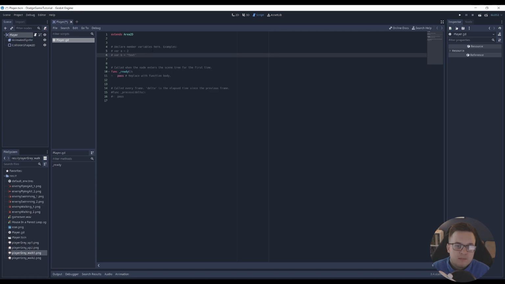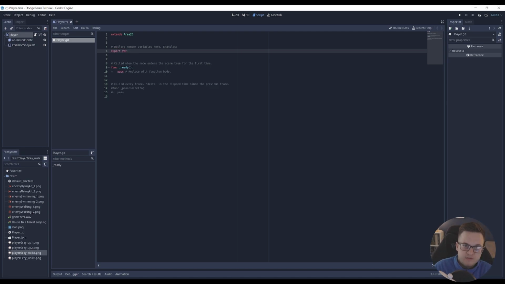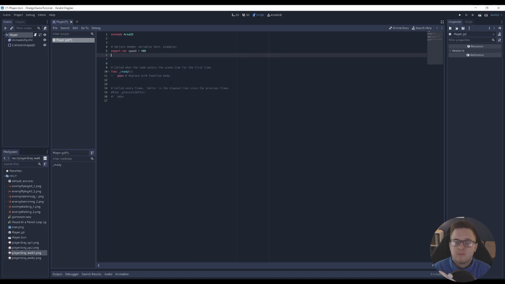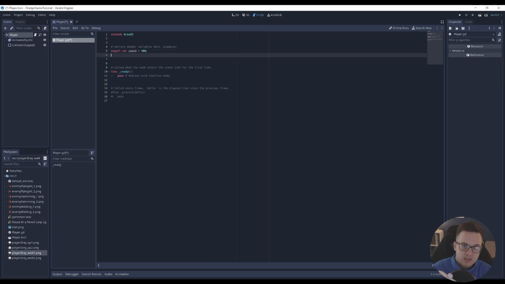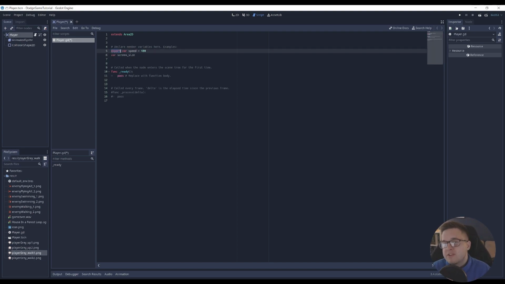So declare the member variables here. So we're going to do export var speed equals 400. You don't need semicolons at the end of a line in GDScript, so that's going to be confusing. I think if you put them in, it doesn't matter, but, you know, fully embracing it. But I carried on reading, that's exactly what it does.